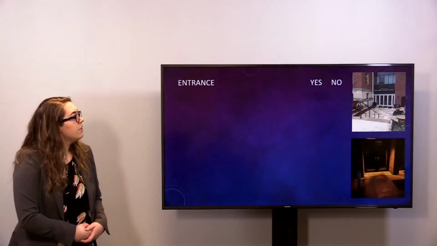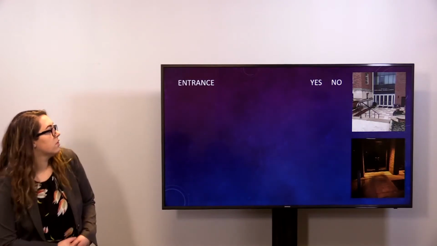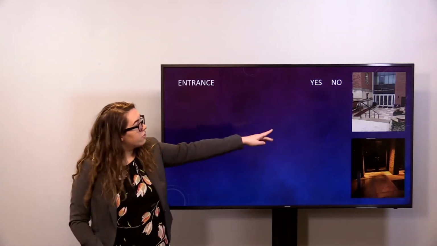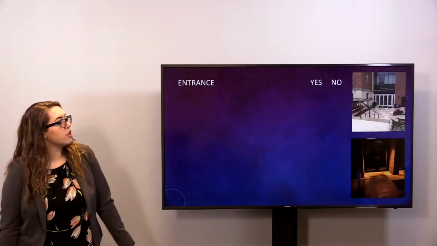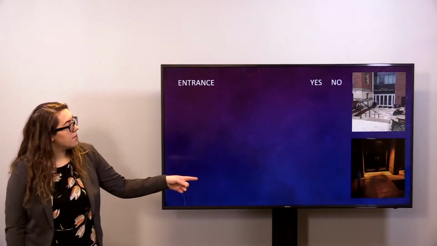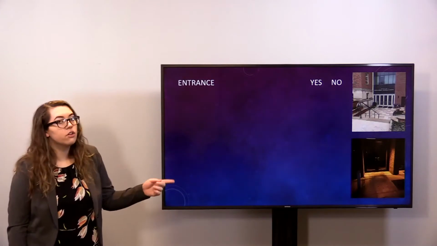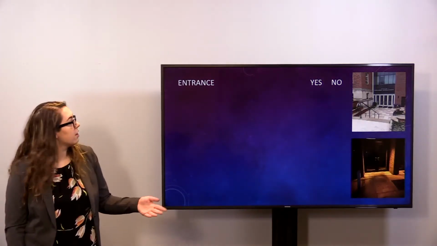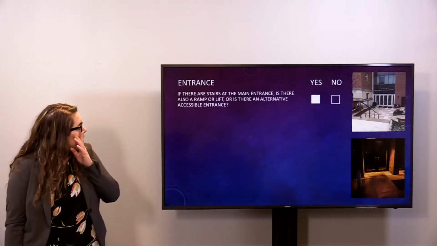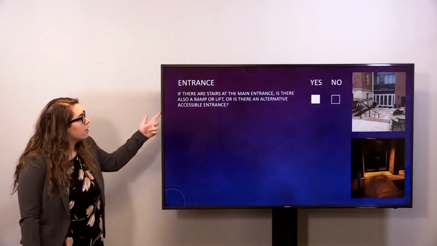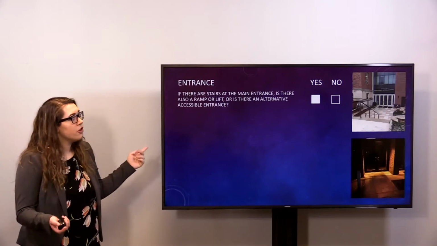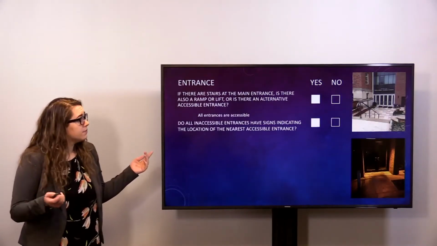So up next we have the entrance. So just before we start, this is the entrance on the top over here, the main entrance, which is the one with the ramp, and the bottom one is the entrance closest to the parking. They're both accessible. So if there are stairs at the main entrance, is there also a ramp, or is there an alternative accessible entrance? Both are true, so that passes.